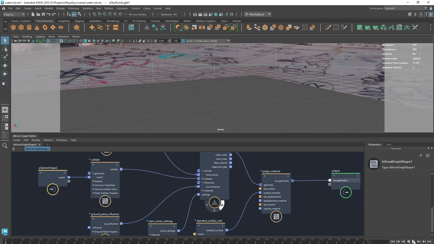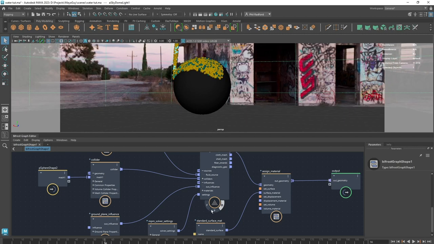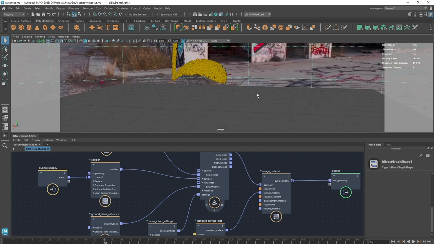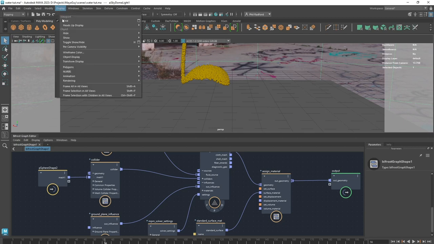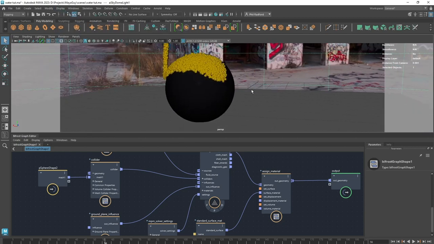Now this is good if you're trying to troubleshoot things like thin surfaces or places where you've got issues with collision, but you can see that that is growing over time and only where it's needed. We can also see we've got diagnostics happening on the NPM itself. So I'm just going to switch that off for now because we don't need to see it. And I'll just display show last hidden to get our sphere back again.